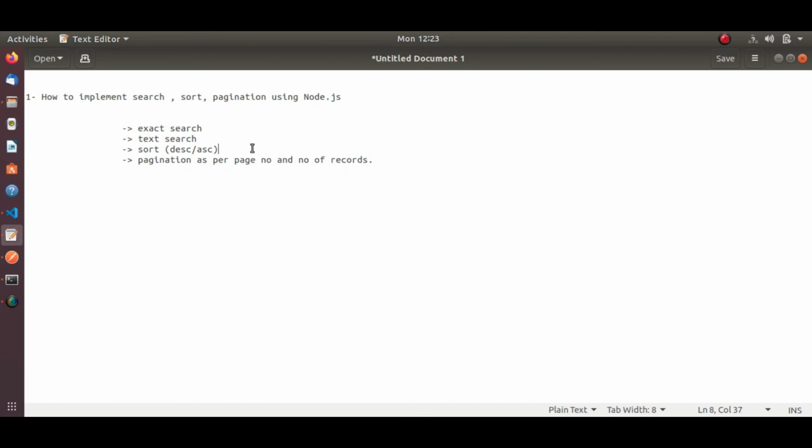So in my next video I will show you how we can secure our REST APIs. In the first video I will show you the difference between authentication and authorization. After that I will show you inside the code how we can secure our REST APIs.